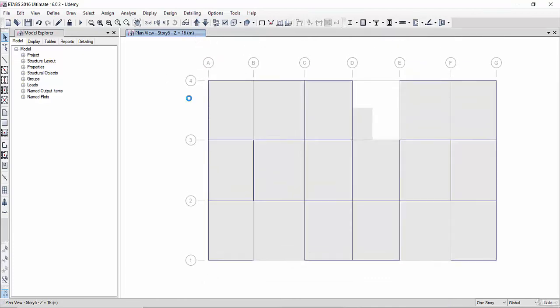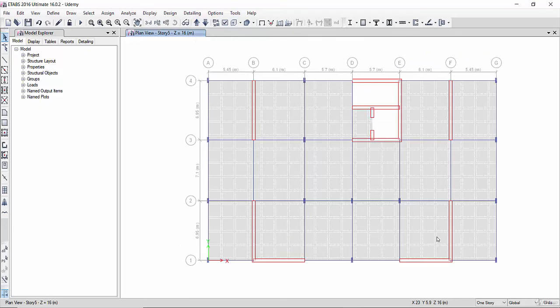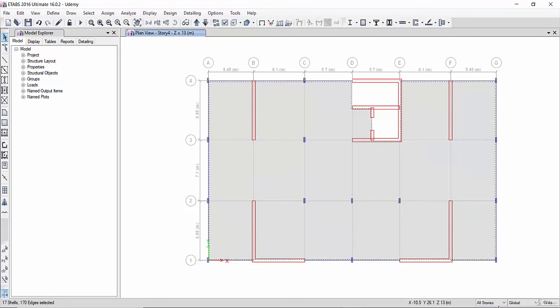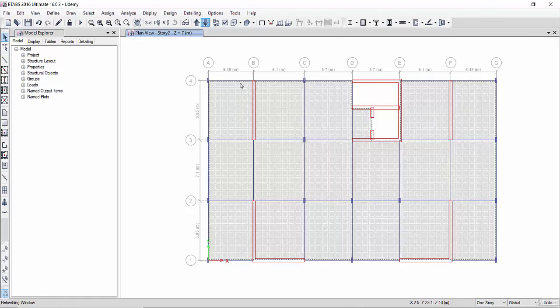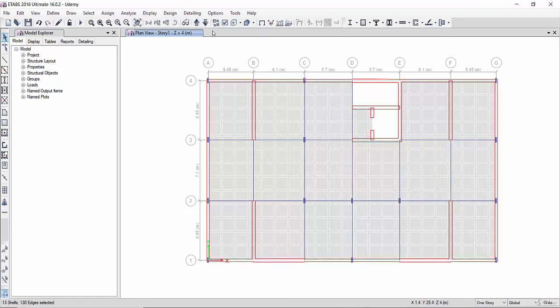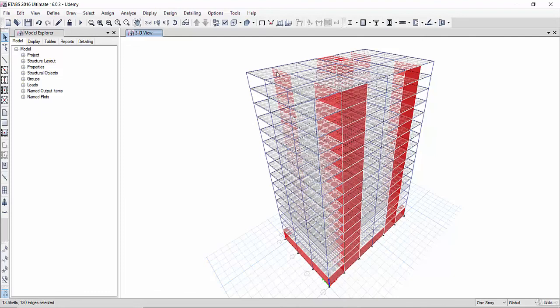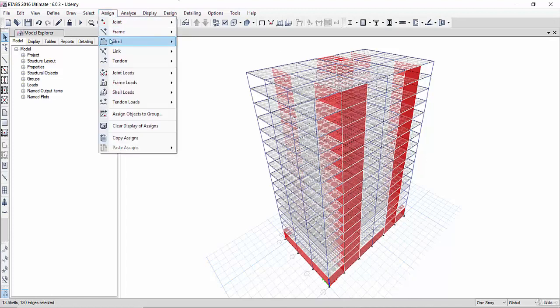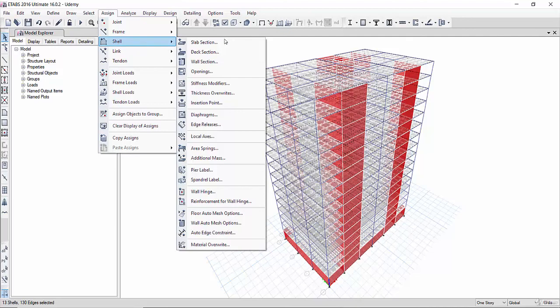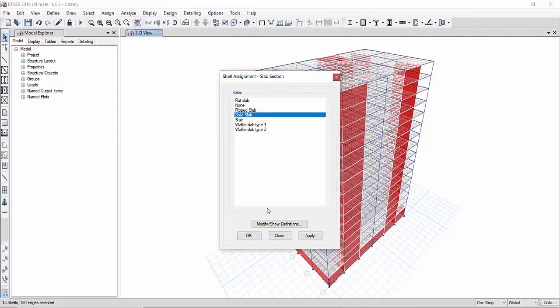And we can put here all stories, select the stories, and then put here one story to deselect stories 4, 3, 2, 1, and instead of right click on the slab, here we have selected the stories from 5 to 16. Instead of pressing right click and changing the type of slab, we can go to assign shell because we work with the slab section, and put here solid slab.